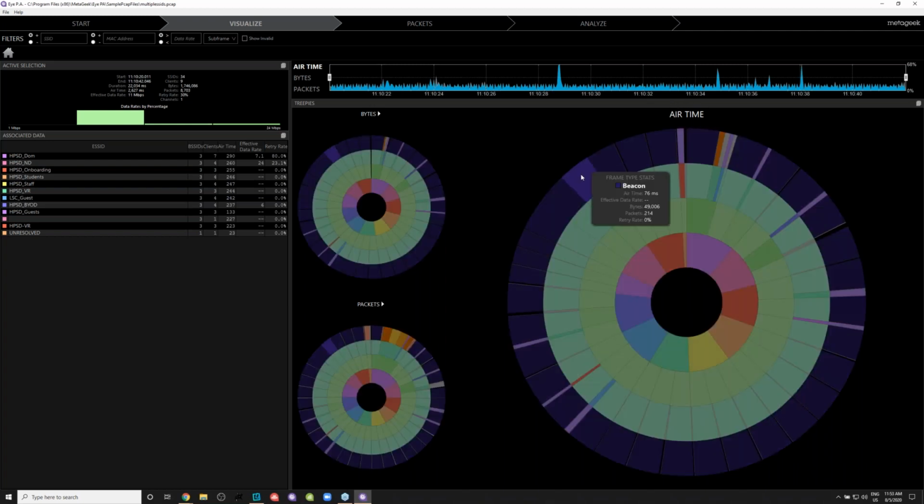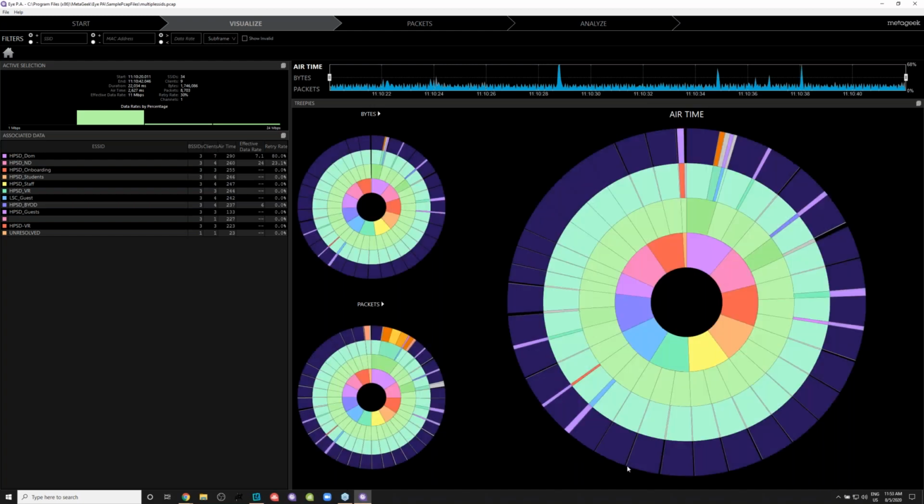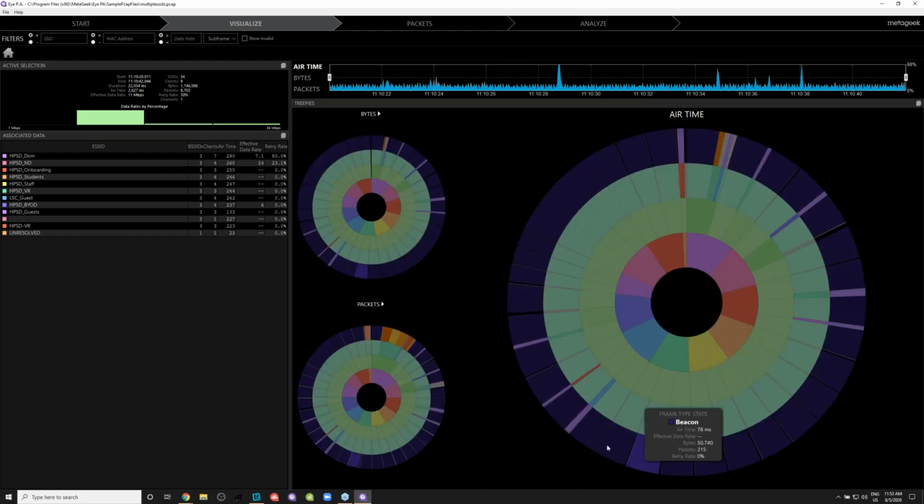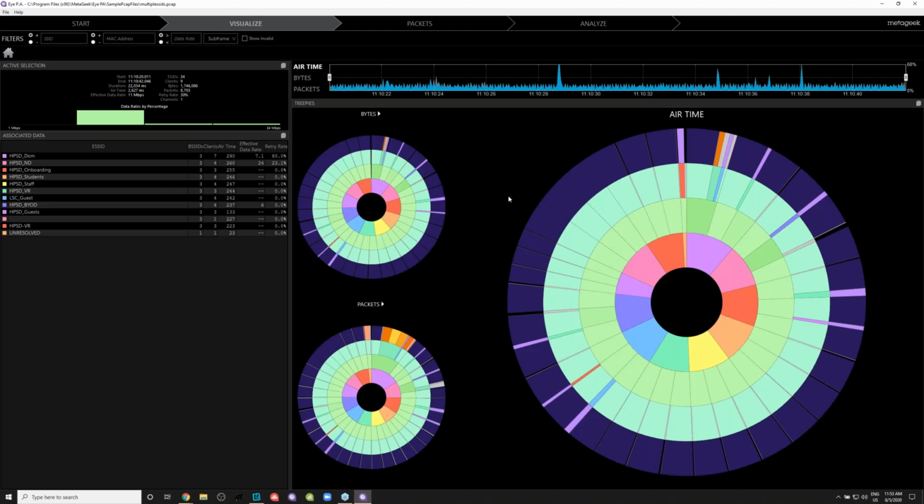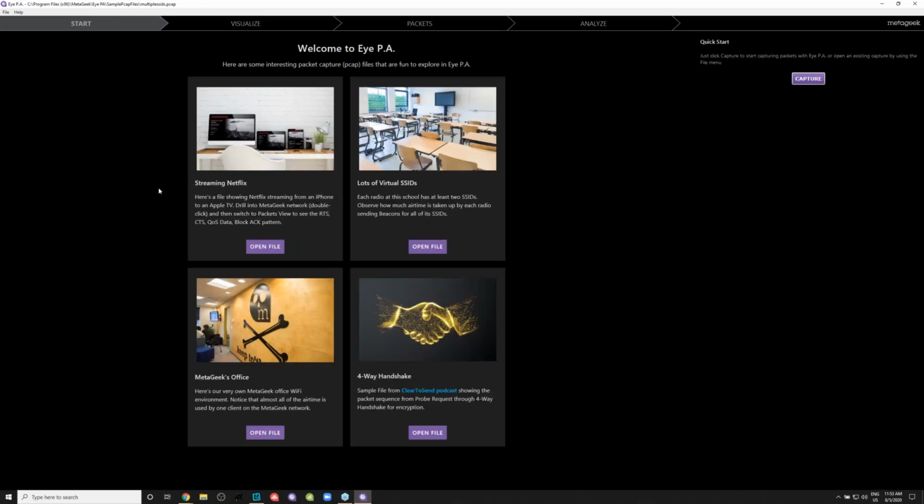With a tool like Wireshark, you wouldn't really know what's going on too well. Maybe you'd see these beacons and know something's going on, but you wouldn't really be able to see the airtime, right? To be able to see how much it's taking up on this channel. So this was a pretty fun one to receive, to say the least.